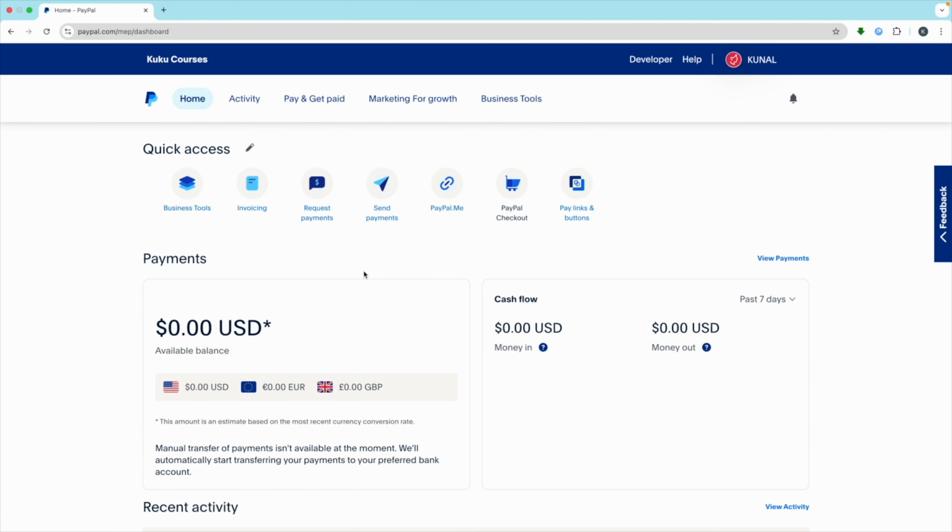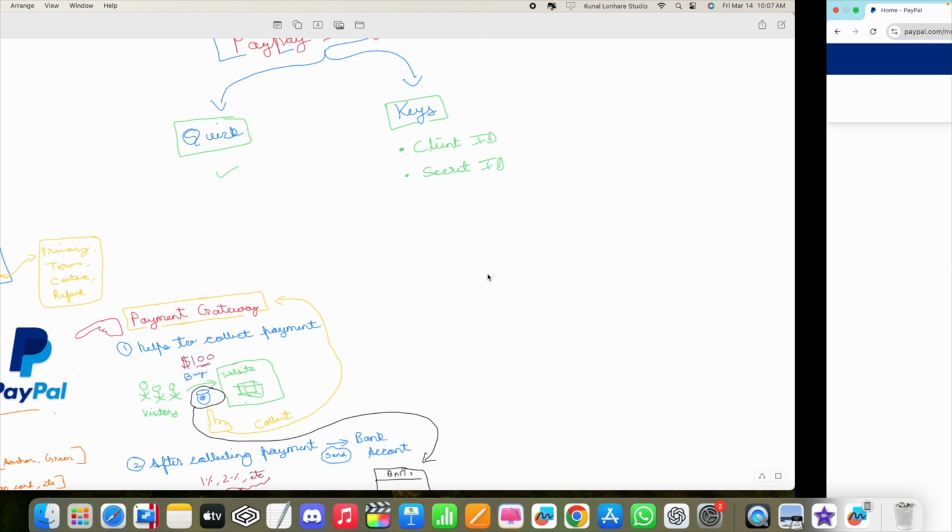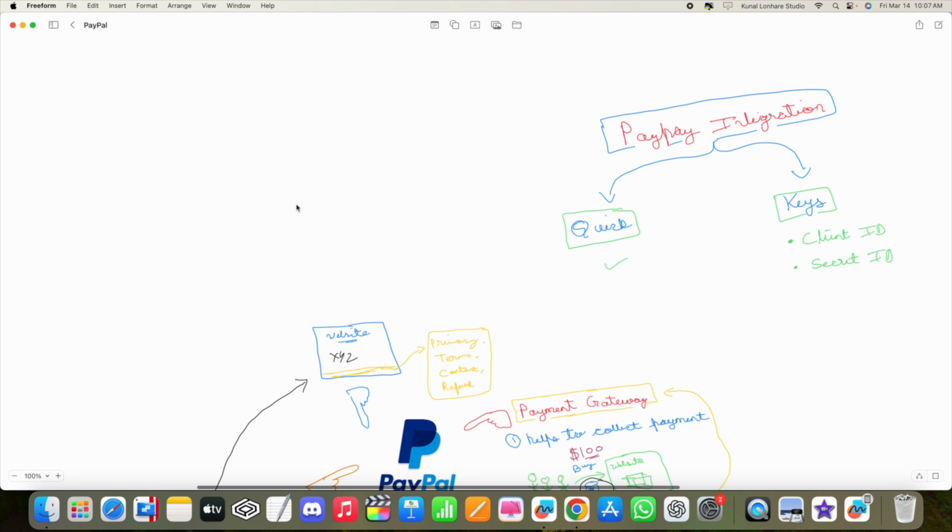Now guys, we are going to talk about pay links and buttons. This is an amazing feature which PayPal has given us. But before that, I just want to tell you about the customer's journey, a very simple customer journey in e-commerce.